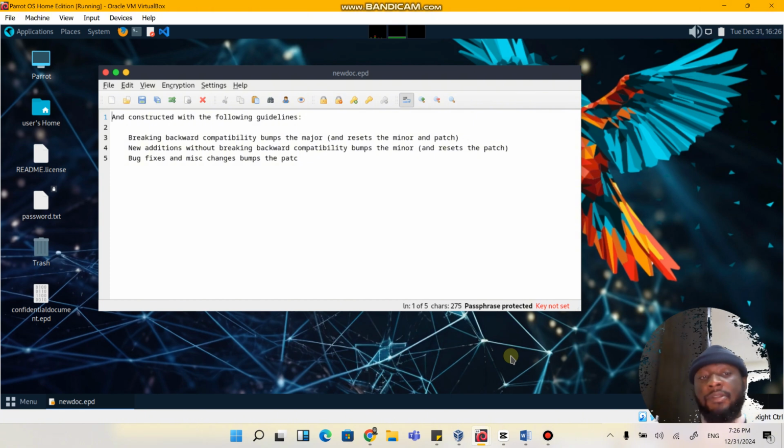So this is how you can use the Linux operating system and the Parrot operating system to encrypt your information and decrypt it as well.